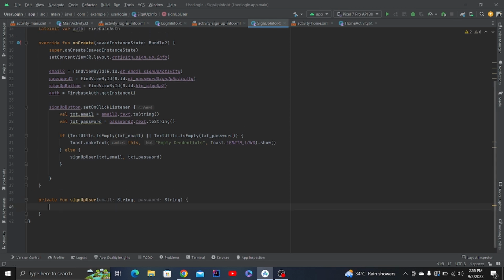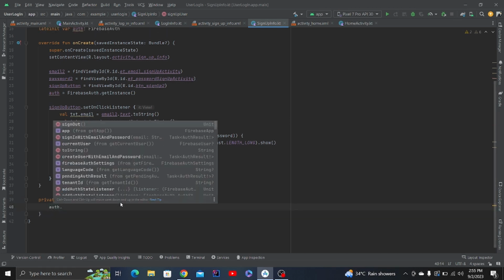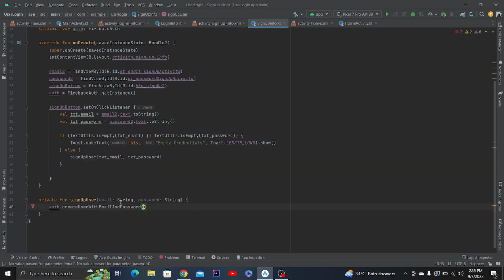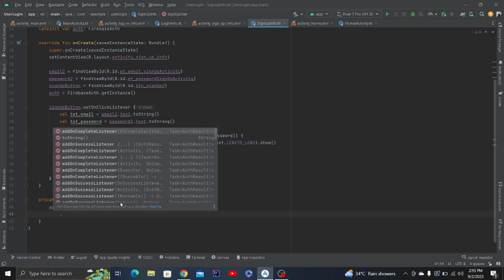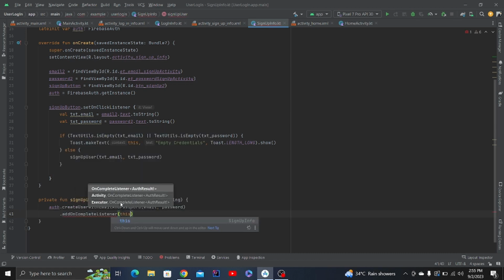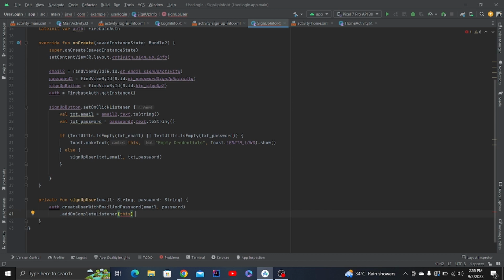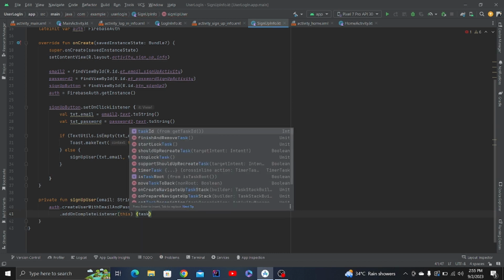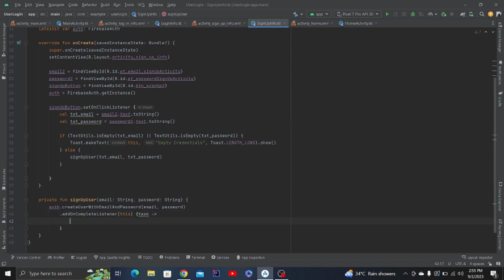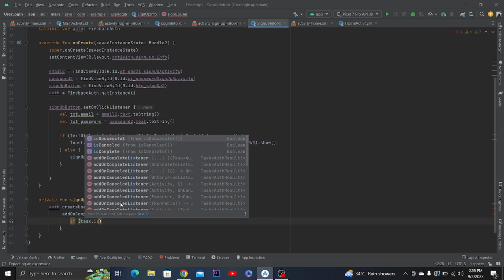Now the method that we are using here, the auth method, auth is a class and auth is a variable, and we are going to use some method with it, which is create user with email and password, and we are going to say dot add on complete listener, and this is the same work that we did. The only thing that changes is the method, right? Task, and we want to check here whether task dot is successful.